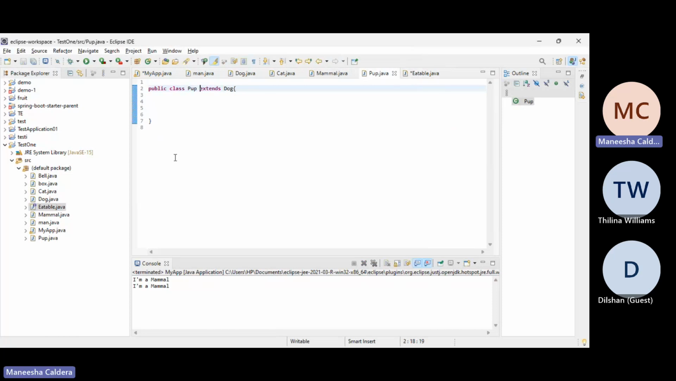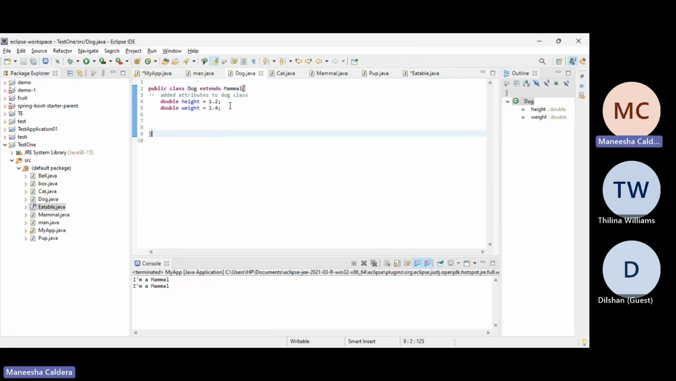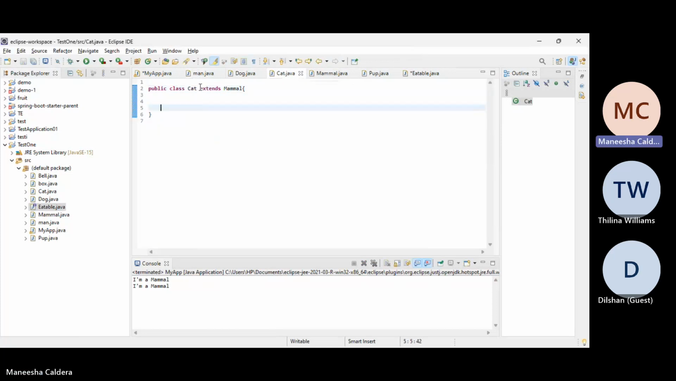Eatable, something. Cat, dog, man. Cat. All right. Cat extends Mammal. I'll remove that one for now, but I'll add it later on. That's fine. Public class Cat implements, not implement, it's implements. Make sure to go through that. Eatable.